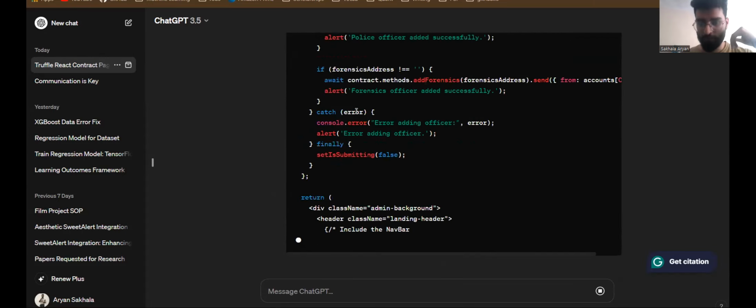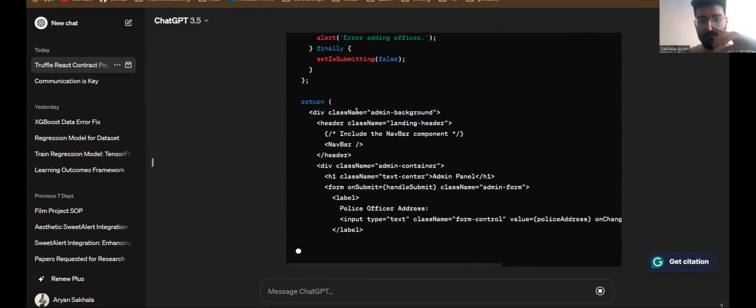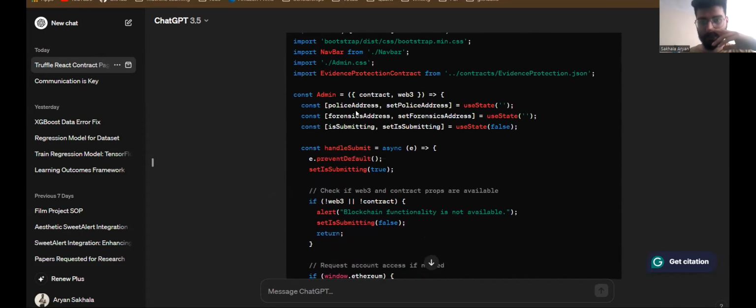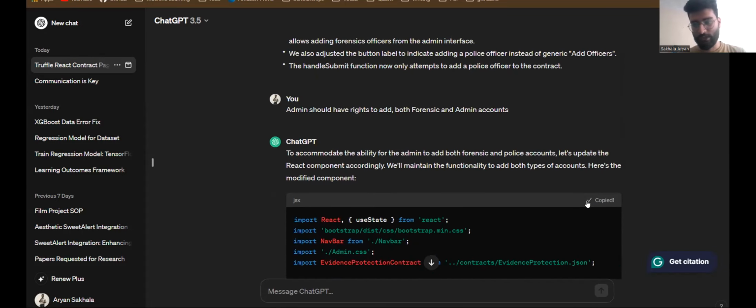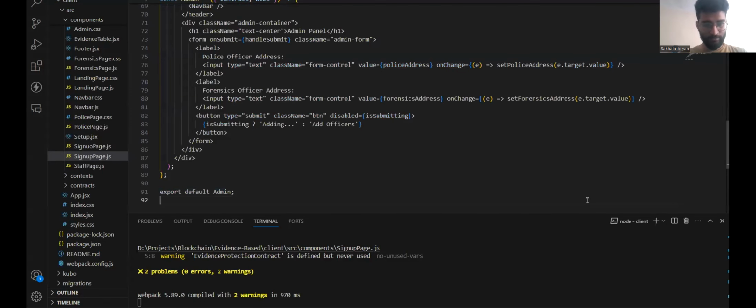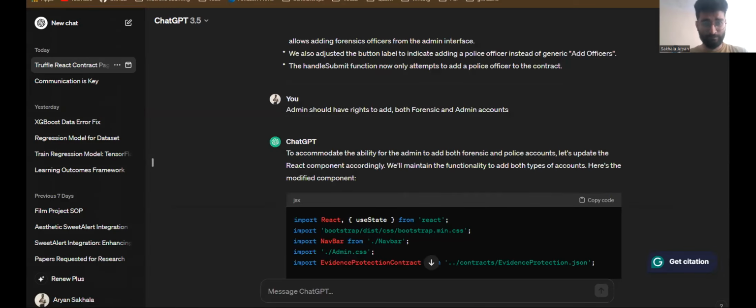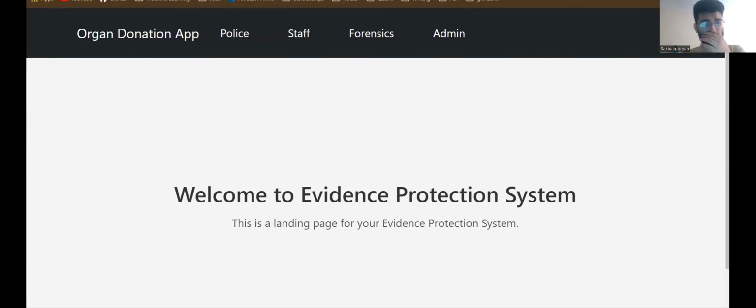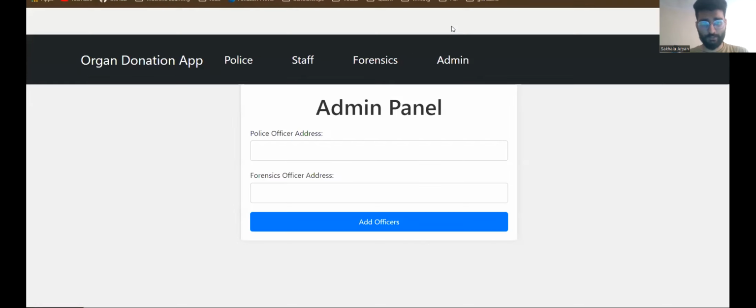Here is the modified code. Include the navbar component. Perfect. Thank you so much. I'll copy the code. Place it. We'll go back and reload. I will go to admin thing. Yes, it has both things.